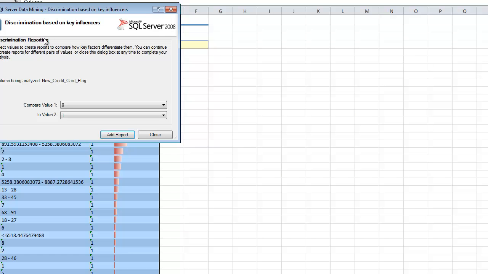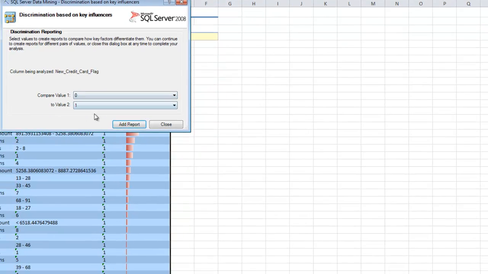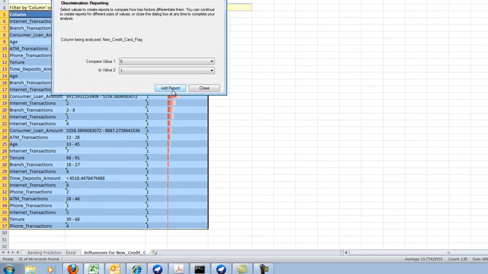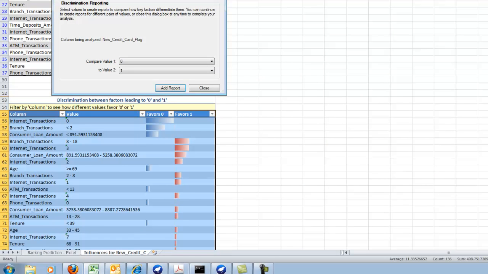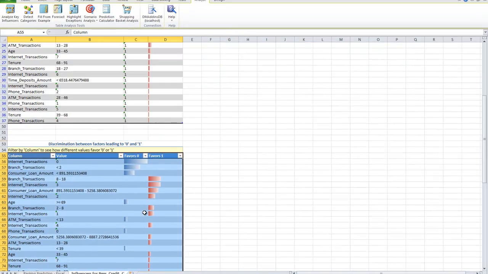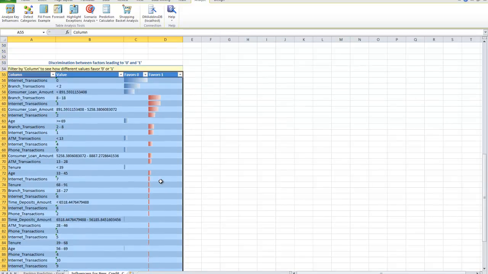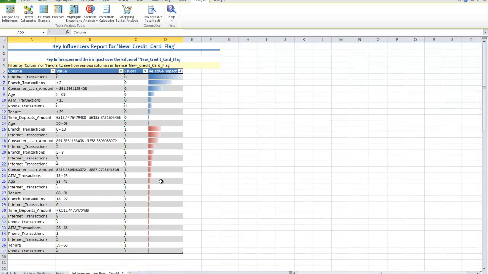Okay, so basically it's going to compare those fields that are more important to not opening a credit card to those that are. We can add a report. It'll just create a new tab for us. It just copies and pastes this table over here. But when we look at this, we can see the key influencers.